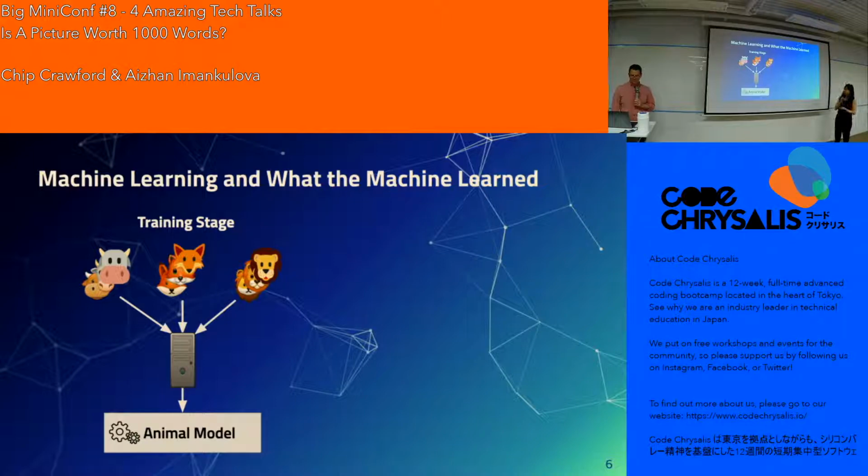Let's say for simplicity, we take these animal emojis, and we first need to show machines the data we want it to classify. So we feed them these animal emojis with their labels. Say this is a cow, this is a fox, this is a lion, and the machine will learn from the data using those labels and actually find the patterns inside the data. And this stage is called the training stage. And actually it could create for us this animal classification model.